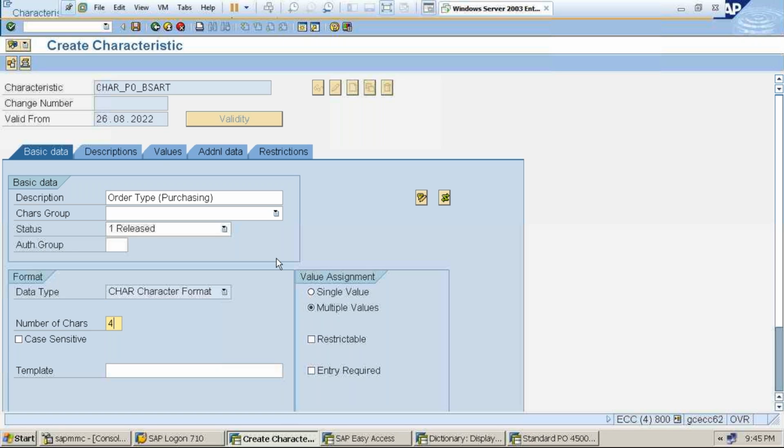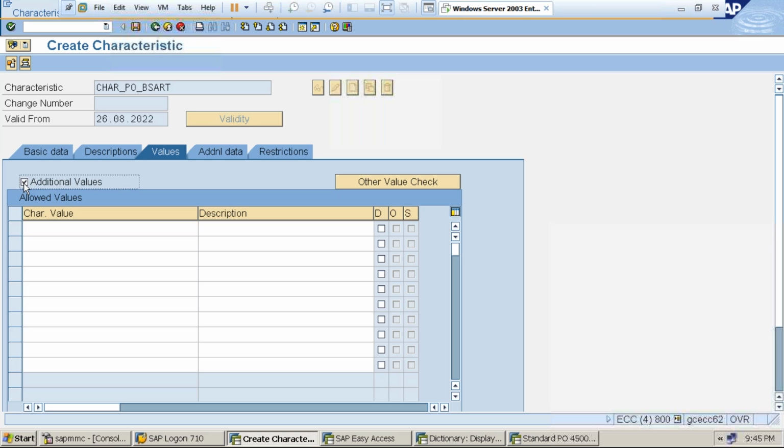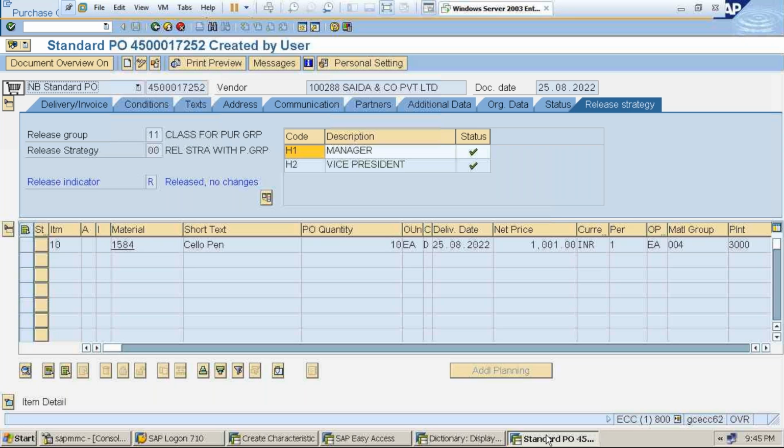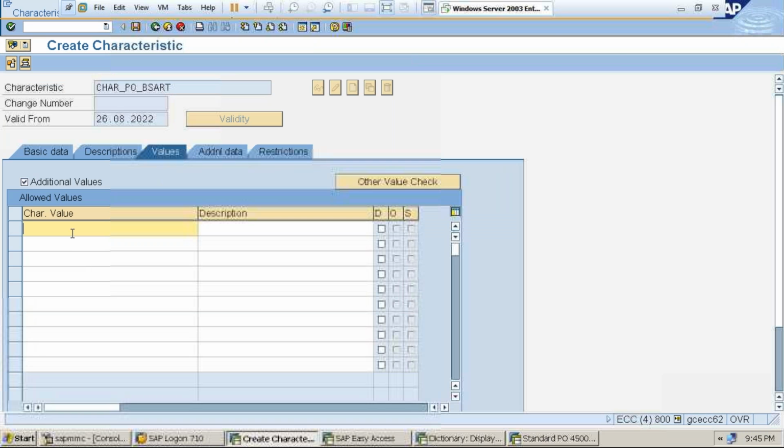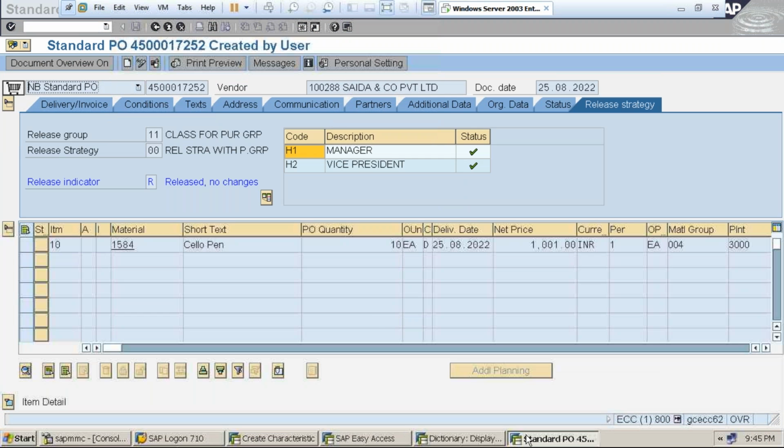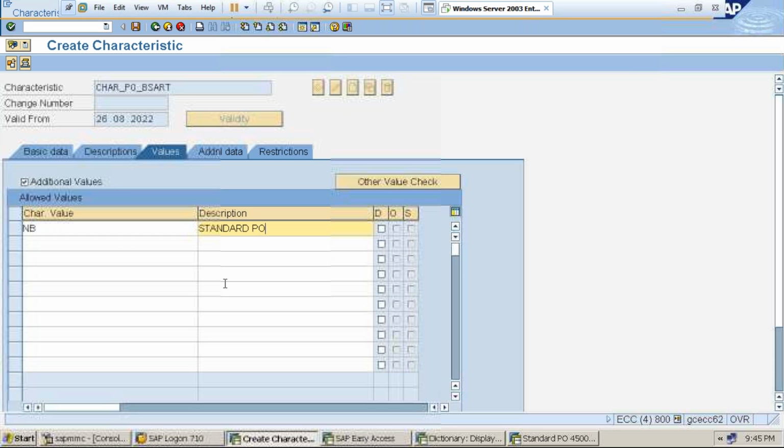So what I need to do is maintain the values here. First leave this additional value, and you can now take some document types. BSART, so normal is NB. So I'm maintaining NB here. This is the standard document type, right? Standard PO. And let's take another document type like ZAST, the SFPO, right? ZCON also is there, Consumable PO, right? So I have maintained 3 document types.